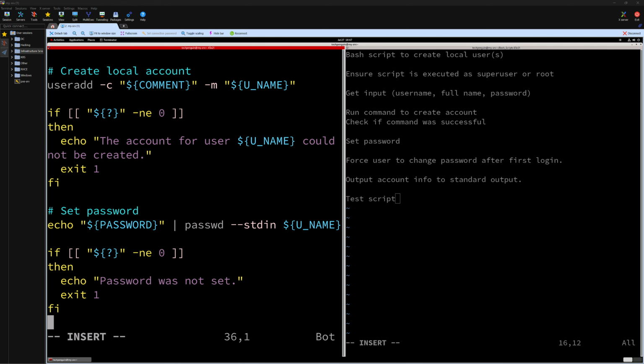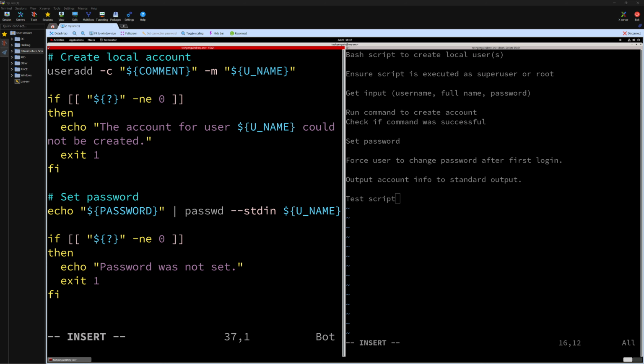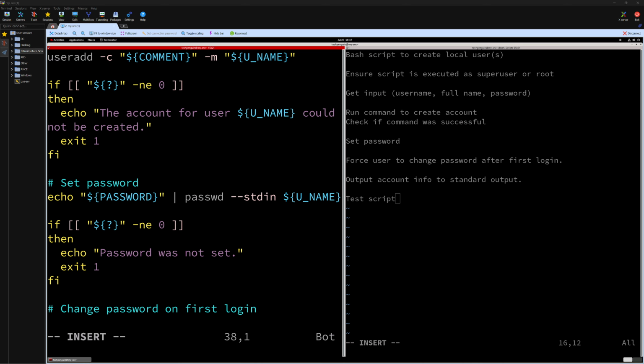And the if statement. Now we want to make sure that the user is required to change their password after their first login. Change password on first login. And we'll do that with the passwd command -e and the username, uname.